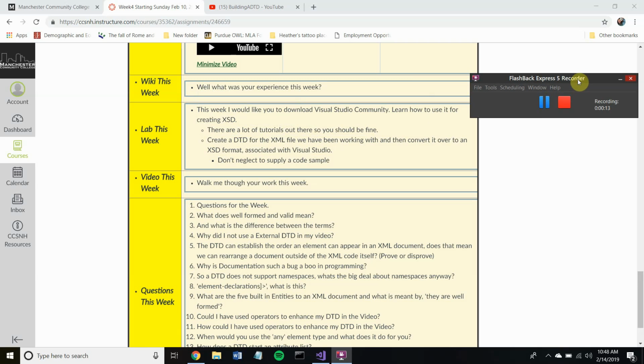I'm making my Jing for the lab mostly that we did this week. Just reading your instructions here. This week I would like you to download Visual Studio Community, learn how to use it for creating XSD. There's a lot of tutorials out there. Create a DTD for the XML file we have been working with, and then convert it over to an XSD format associated with Visual Studio. And don't neglect to supply a code sample.